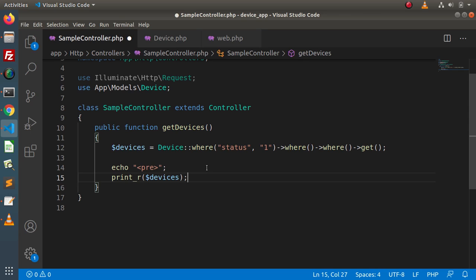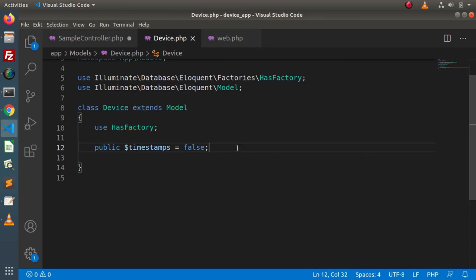The main concern is that we don't want to repeat this condition again and again inside each of the 20 methods of this sample controller. We want to reuse the same scope. So go inside this device.php.